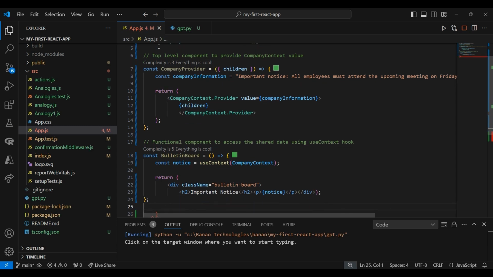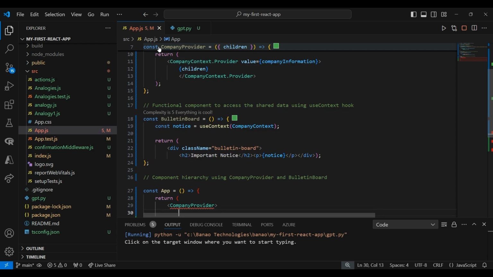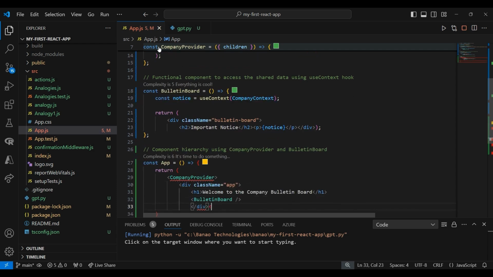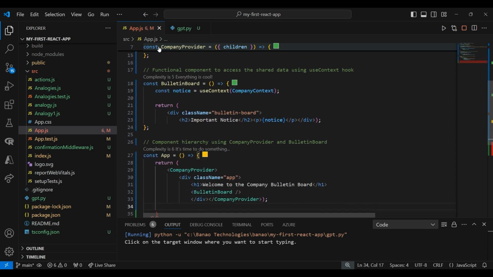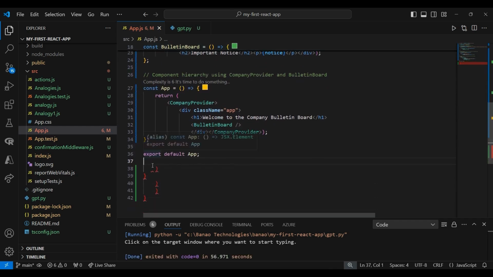Number 4. Component hierarchy. The app component serves as the entry point where the bulletin board component is rendered within the company provider. This nesting structure ensures that the bulletin board component has access to the shared company information provided by the company provider.